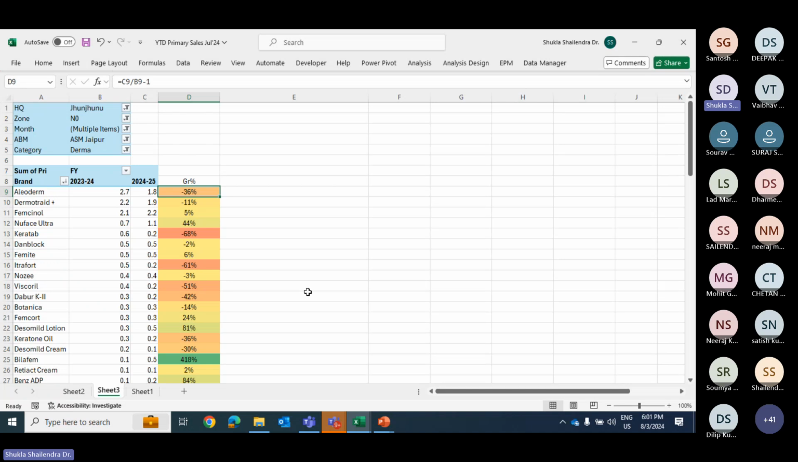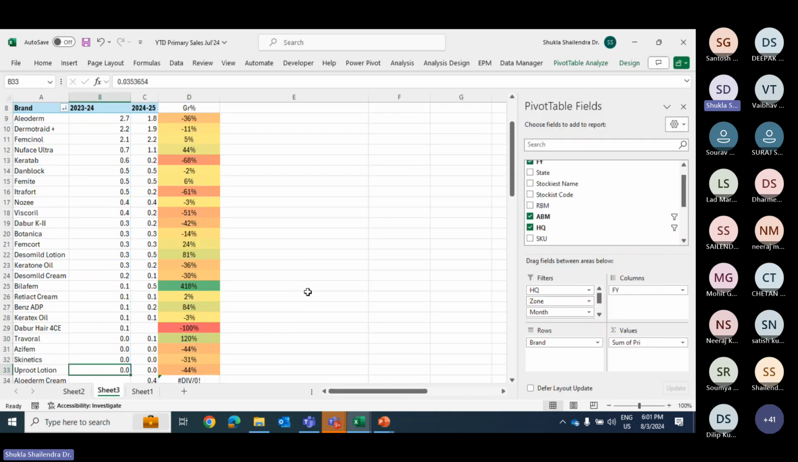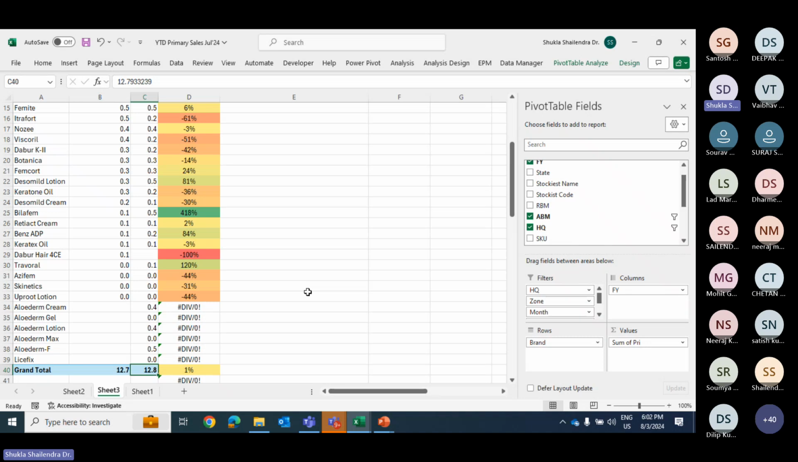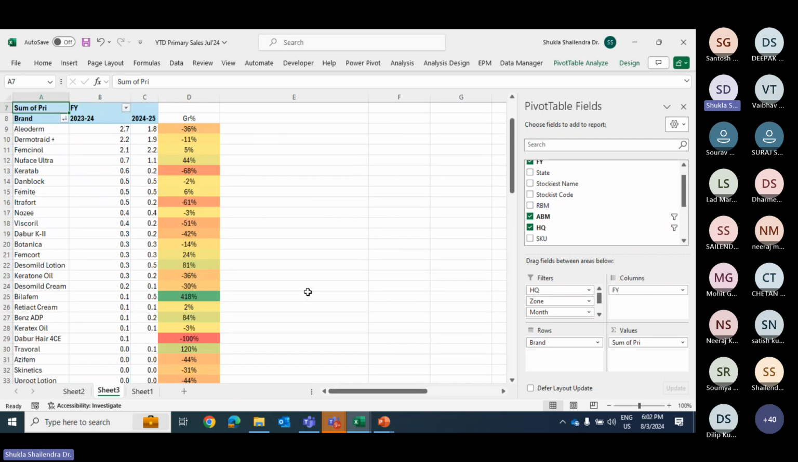Now we can see Eloderm is on degrowth. Dermatrize is on degrowth. The NewFace Ultra is okay, means good. Emcinol is okay. Keratab is on degrowth. How are these degrowing? We need to talk about this with our team. Why are these degrowing? And he has done 12.8 in comparison to 12.7, means a marginal growth of 1%.